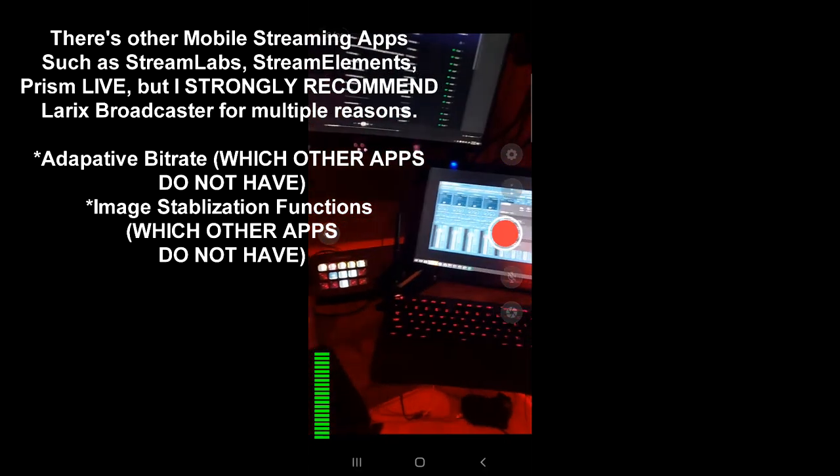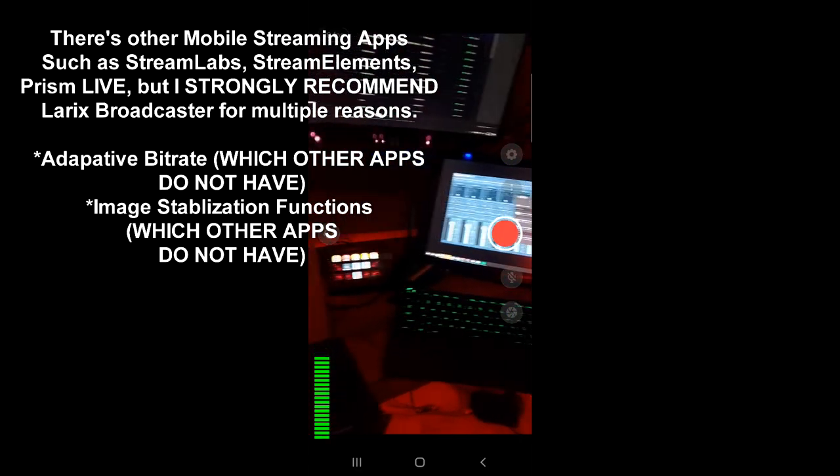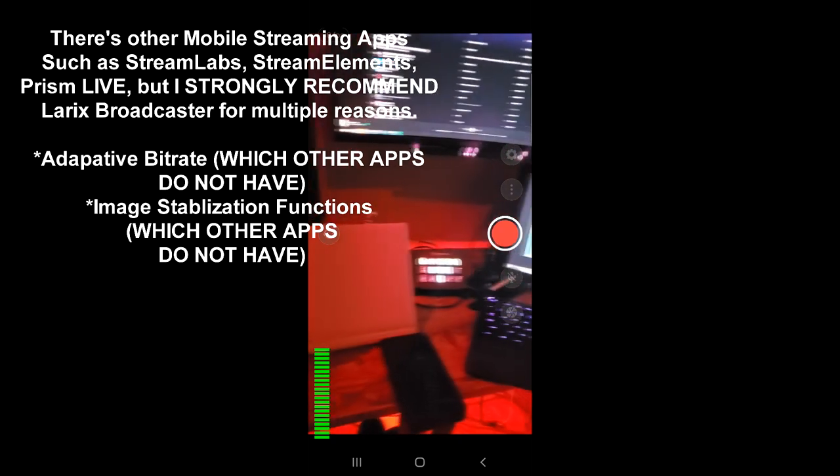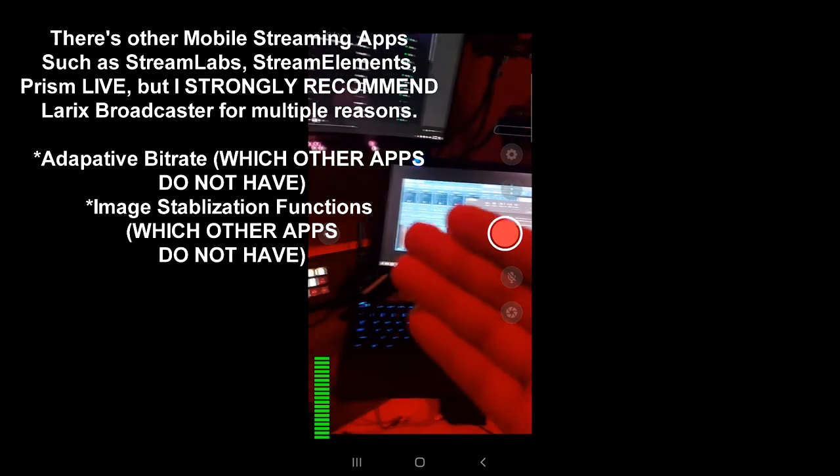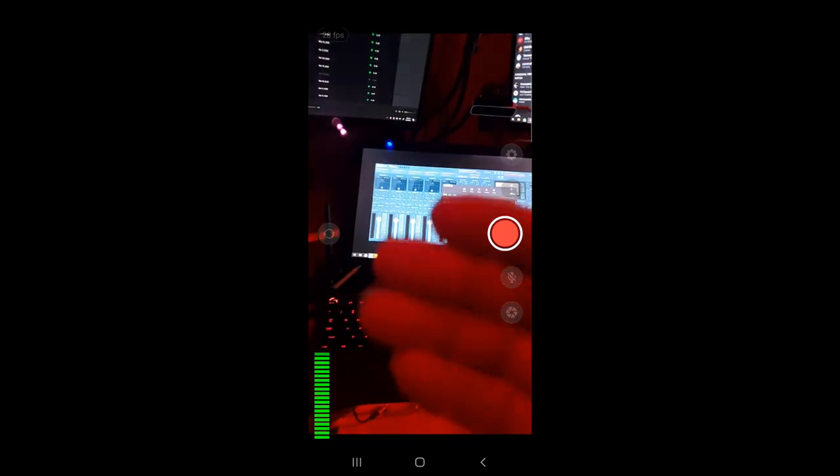This is the Larix Broadcaster app. I'm screen recording the app, and this is used for IRL streaming. You can get this on Android and iPhone. The one thing that you really want to use this app for is bitrate adapting. So if you do not have good signal while you are outdoors, it will decrease the bitrate and try to stabilize the stream and make sure it keeps up with the bitrate.